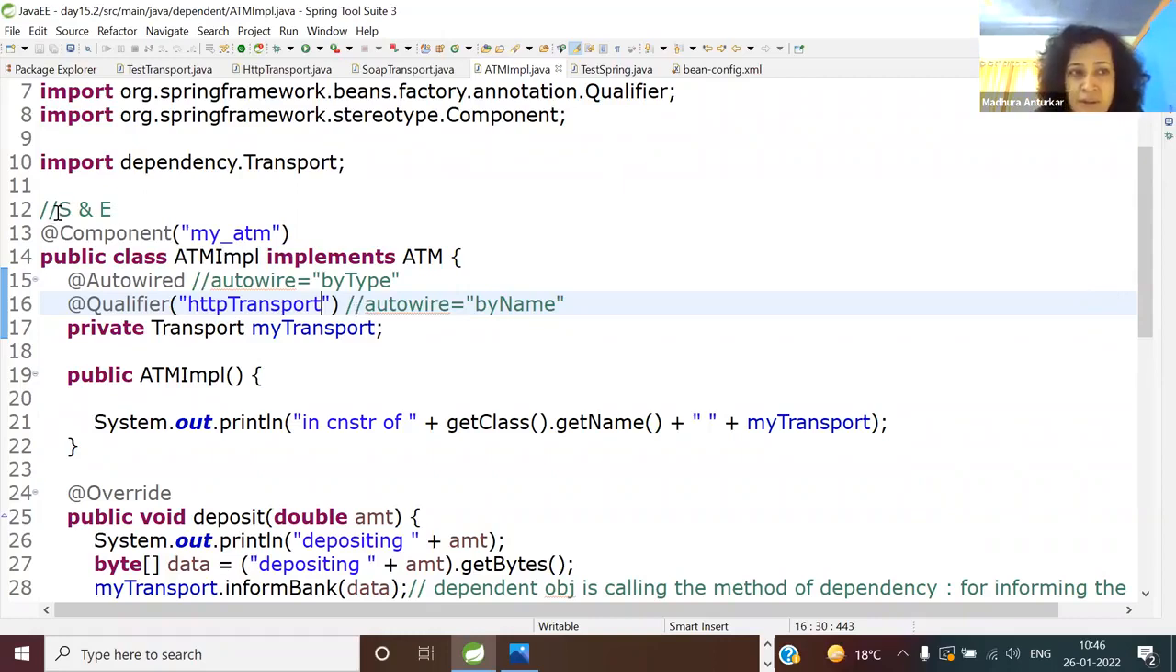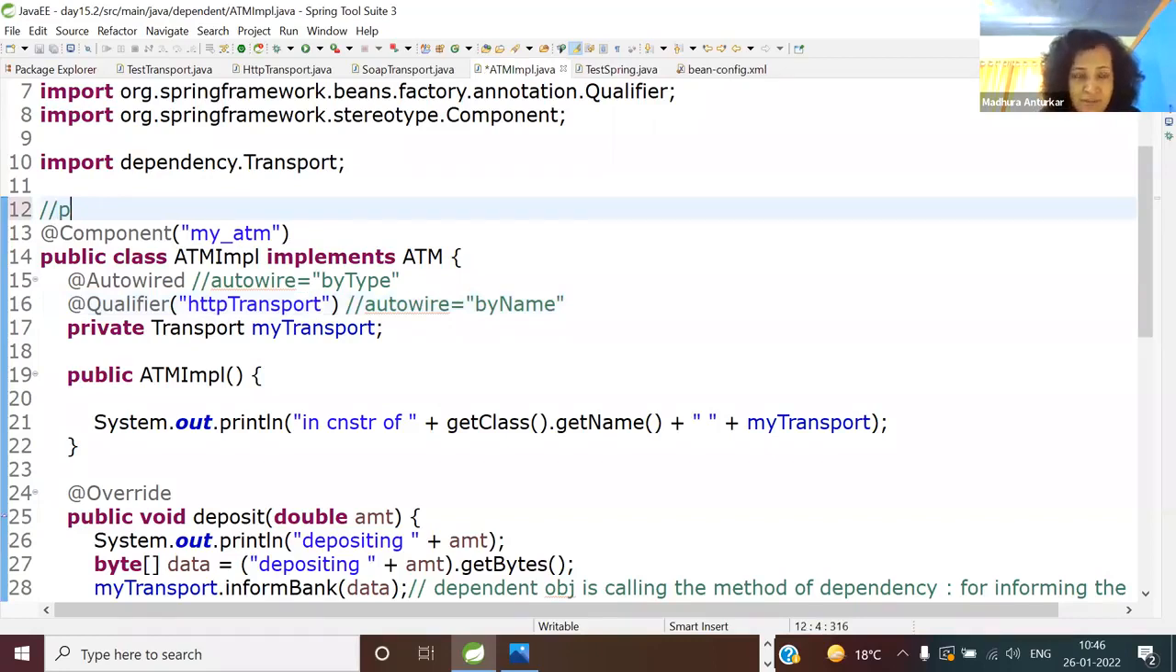So here, just make it a prototype and observe the changes. How do I make it a prototype? You will see with one word, the whole life cycle will change. The whole life cycle invocation will change.